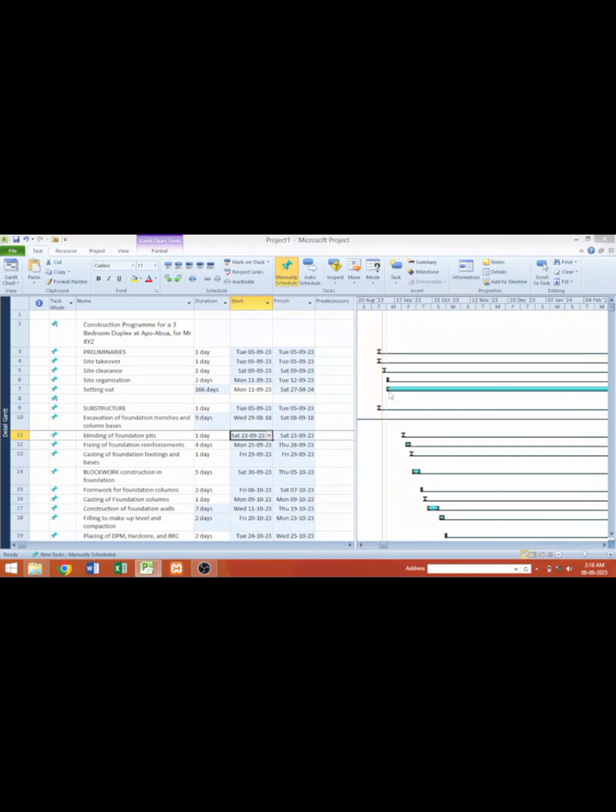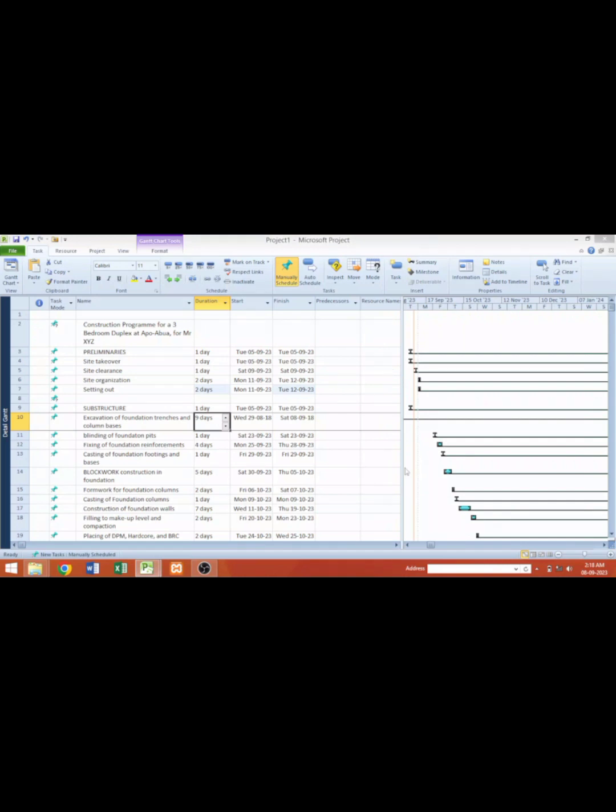So for example, this setting out, why is it showing 160 days? Setting out should use 2 days. Setting out is taking place in 1 day or 2 days on Tuesday, and other activities too have been displayed. So we have basically added all our activities and the duration for each activity, the start date and the finish date. We're going to be talking about this predecessor and resources.